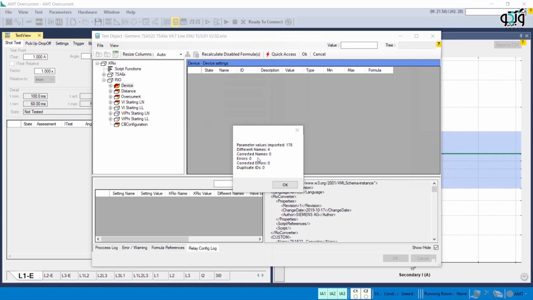The error can have various reasons. For example, the type of a text parameter can be specified as a string in the XRio converter. The phrase corrected errors shows the number of parameters whose error is corrected according to the XRio converter. The phrase duplicate IDs shows the number of parameters which have the same ID or foreign ID in the XRio converter or XRio file. In such a case, the Webco software does not load the values of these parameters. After clicking on OK, the relay information is loaded in the XRio converter.